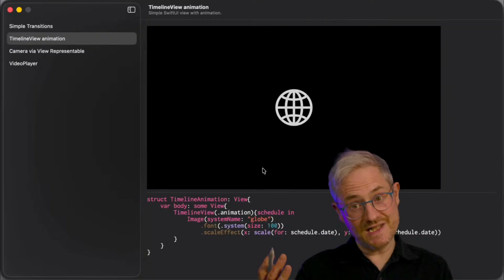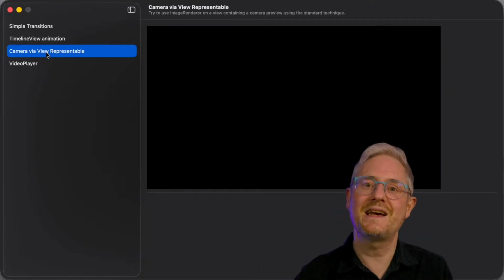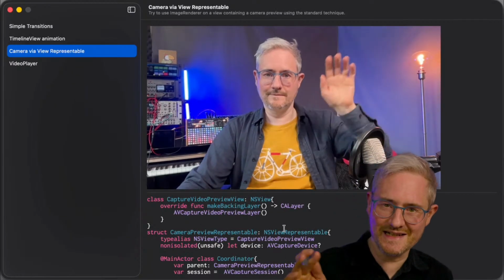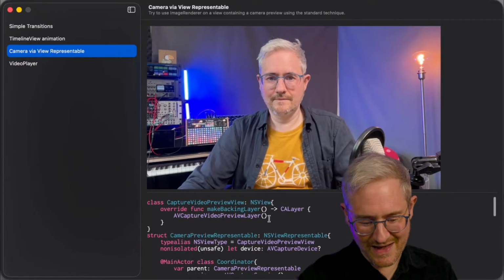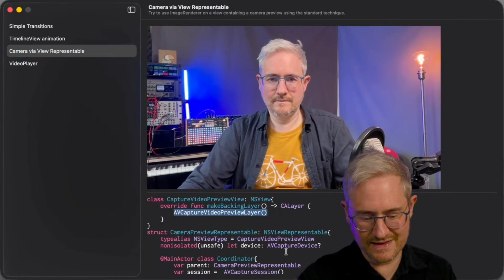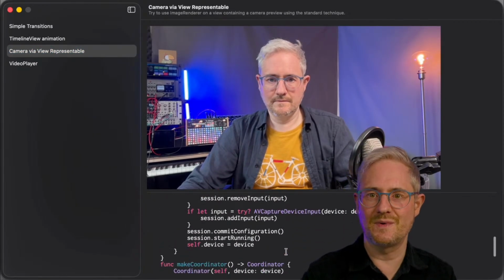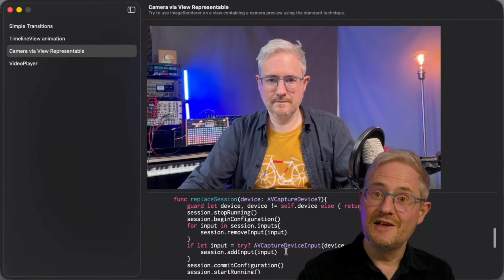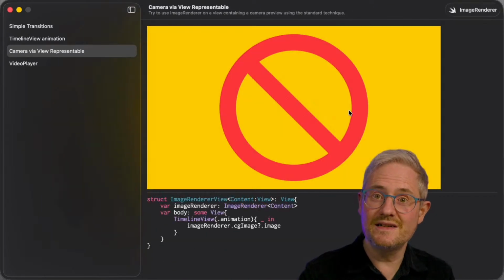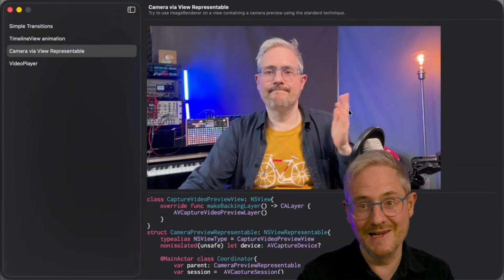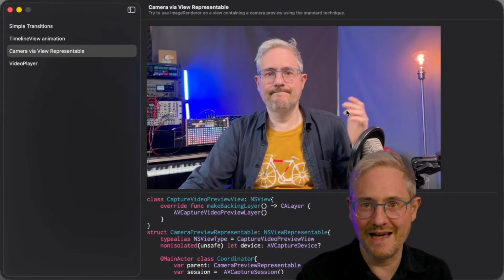So what happens if I try to add a camera? Here's how you would add a camera in the normal Swift way. It's a bit convoluted, using lots of different frameworks. But what happens when we try to put this through ImageRenderer? We get absolutely nothing. So this was just like, okay.